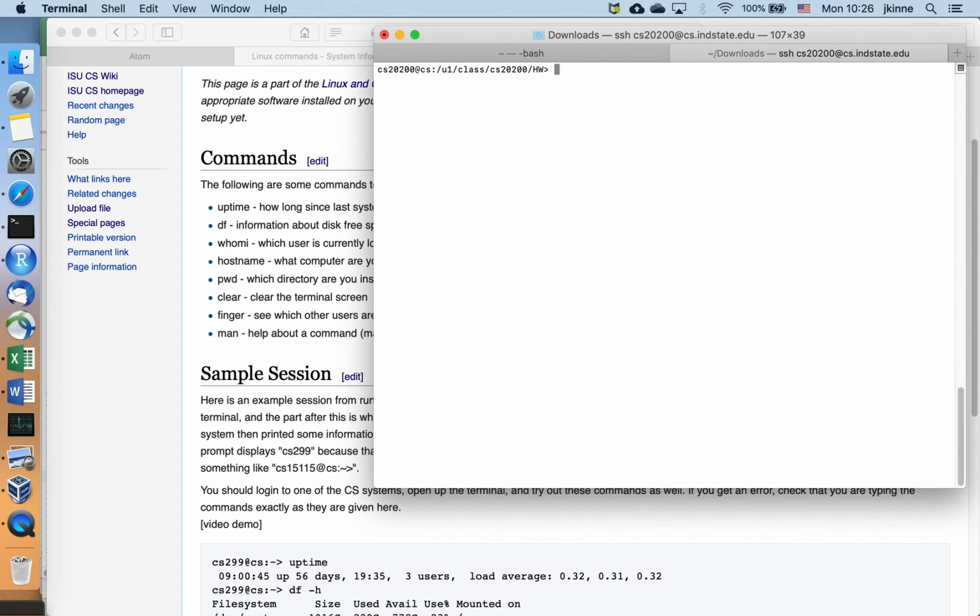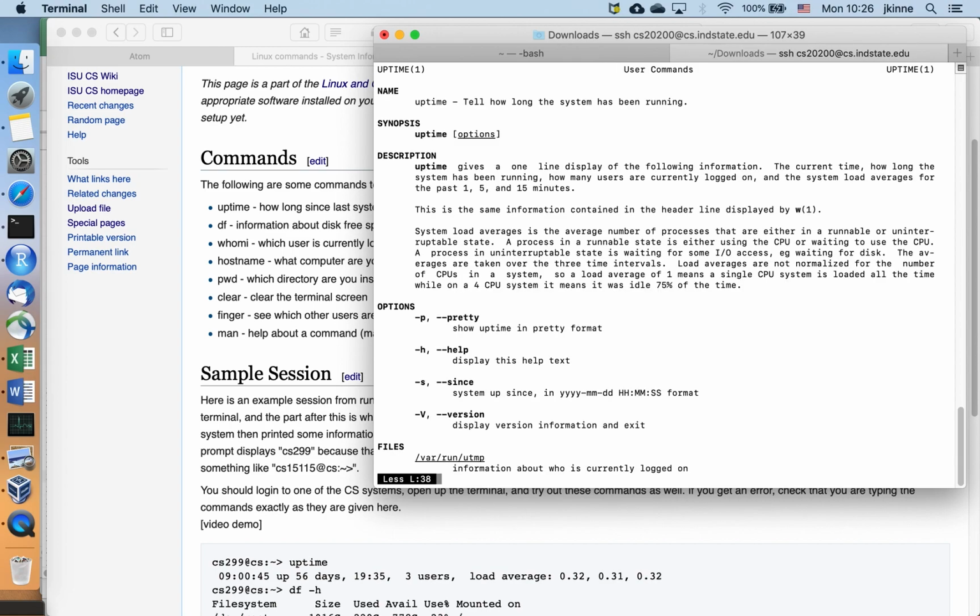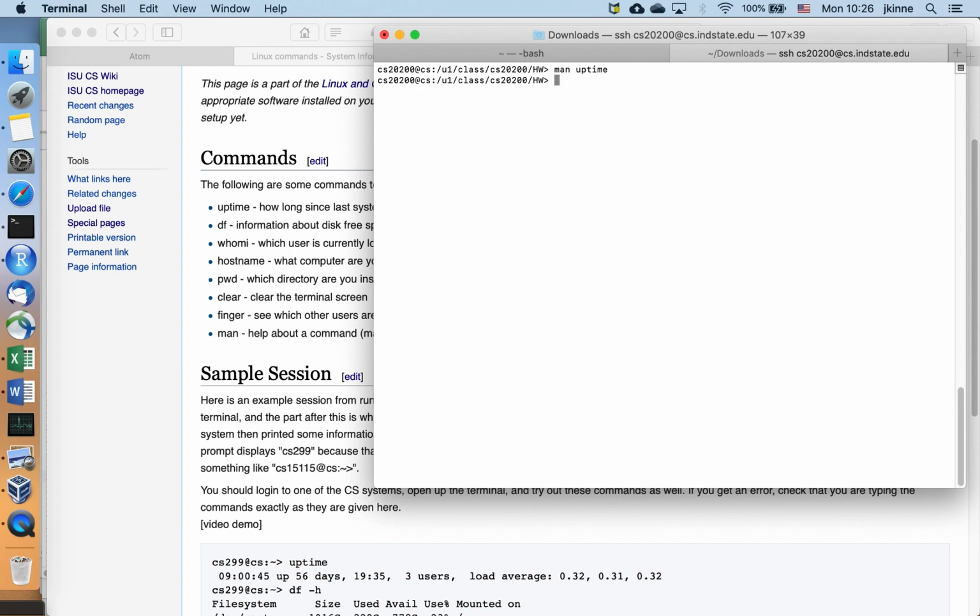And man. Any command that we have here, you can type man for manual and then the command. And this gives some information. There's a description, and then there are options. So there's an option there, -p. And I have to type q here to quit. So uptime -p. That changed the formatting.